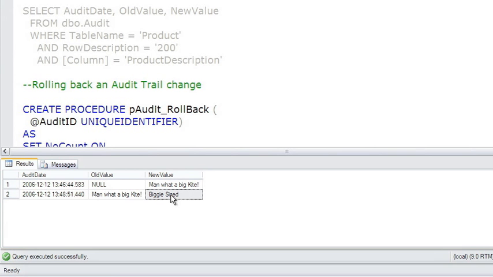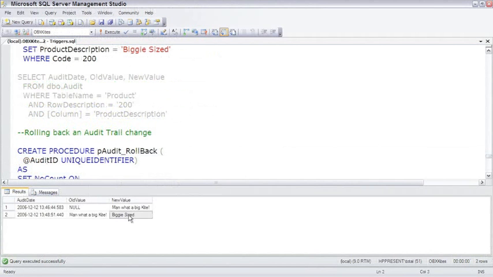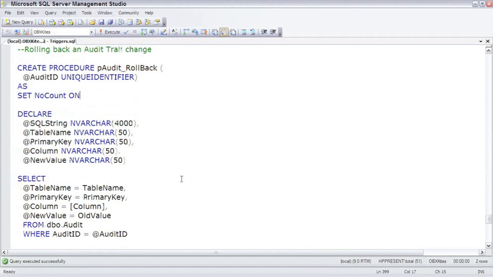So with just a little bit of work, you could build an application where a certain tab or a right click could show every value that has ever been in that column or for that row. And if we have all the data, we could even roll it back automatically as well. And that's what this next procedure will do. So here's a procedure called audit rollback. We pass to it just the audit ID, which is one row in the audit table of the change we're going to undo.